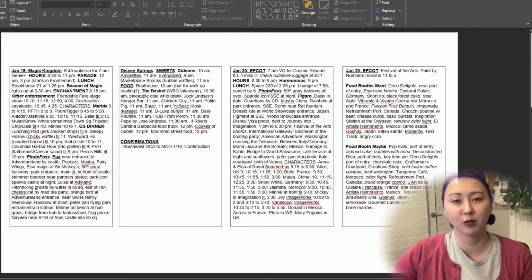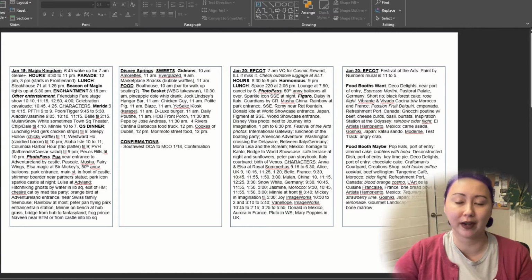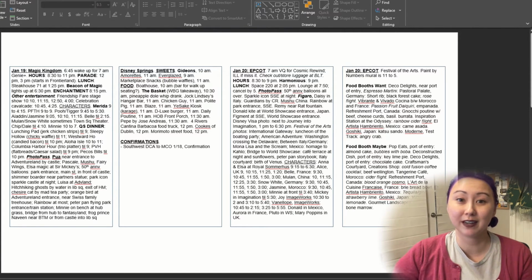And then the second index card will be all Epcot. For ease, I'm going to keep one side as the Festival of the Arts food booths, and then the other side will be much like the Magic Kingdom one, have basically everything else. The front side of this index card is mostly PhotoPass opportunities and character meet and greets, but these are my priorities. Then for the Festival of the Arts side of this index card, again, I split up the food booths between things I definitely want and things I kind of want.